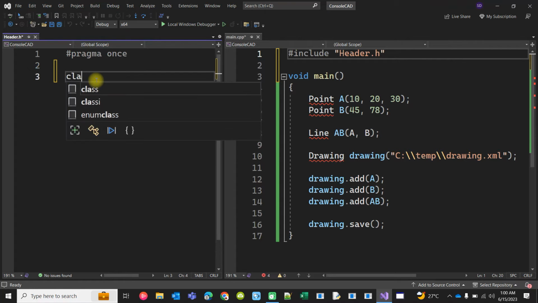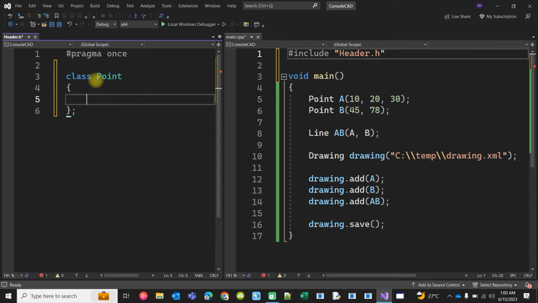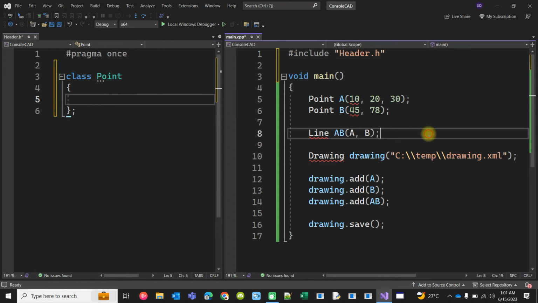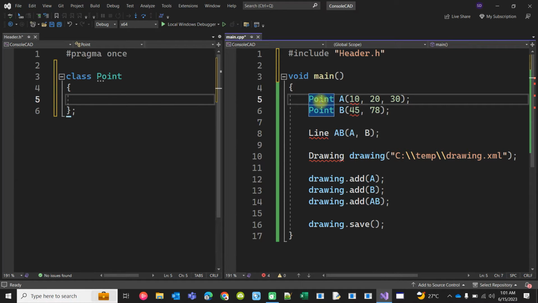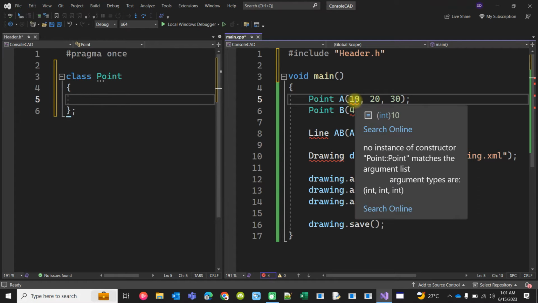Now, whatever I want to implement, I can implement here. I want to create a class, say Point. As soon as I create the Point class, the error from this unidentified Point is gone, and now it is saying that it does not match the argument list.